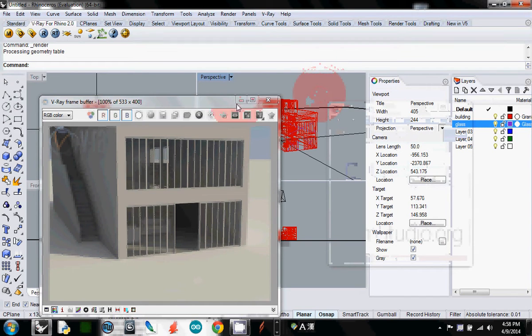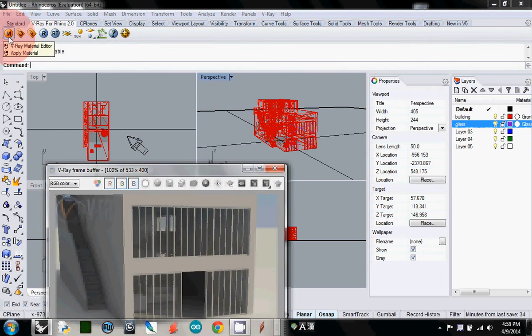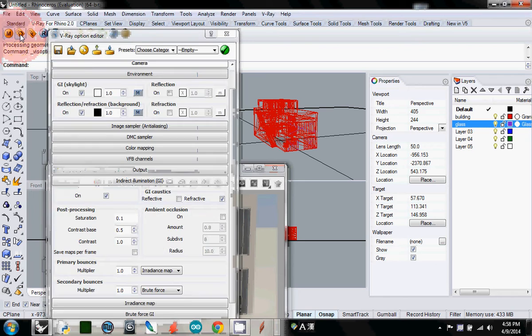So now what I'm going to do is I will change rendering engine a little bit. So far this is my best one. So I will open V-Ray option.